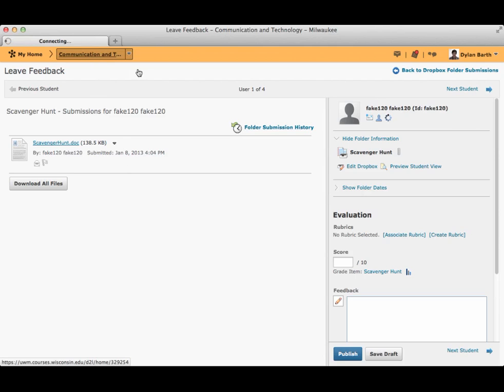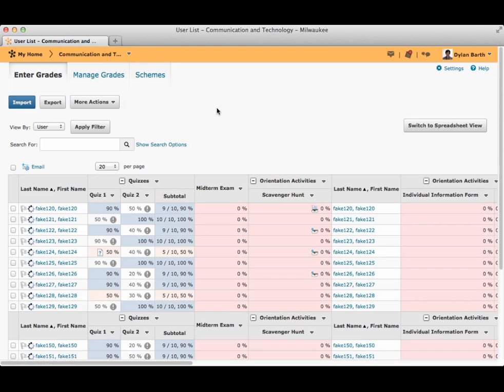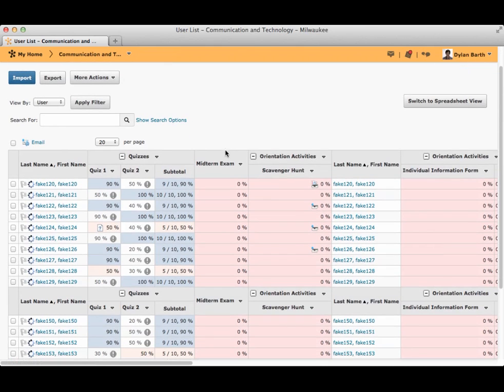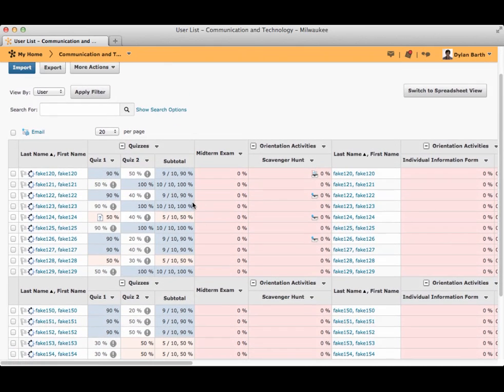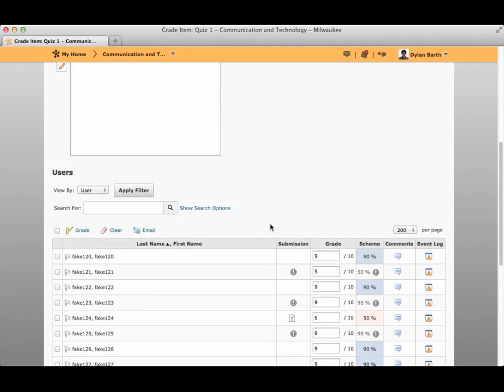The D2L Gradebook enables you to enter individual grade items directly into the gradebook. Here's an example of the gradebook from the instructor perspective. You can see several of the grade items listed here. One possibility of the gradebook is to drop the lowest score of a grade item. You can also provide comments and feedback for each student and grade item.